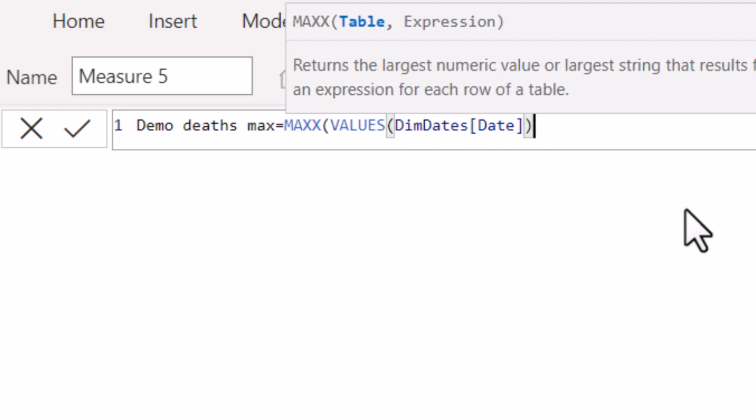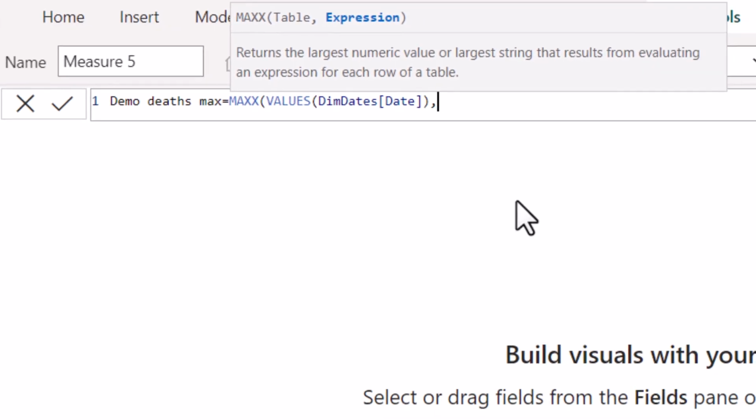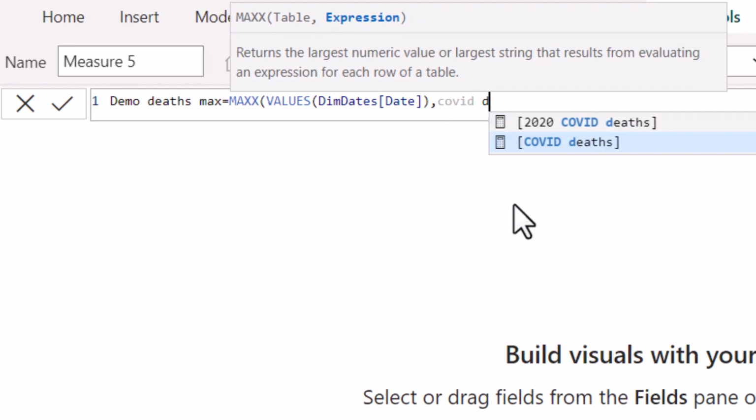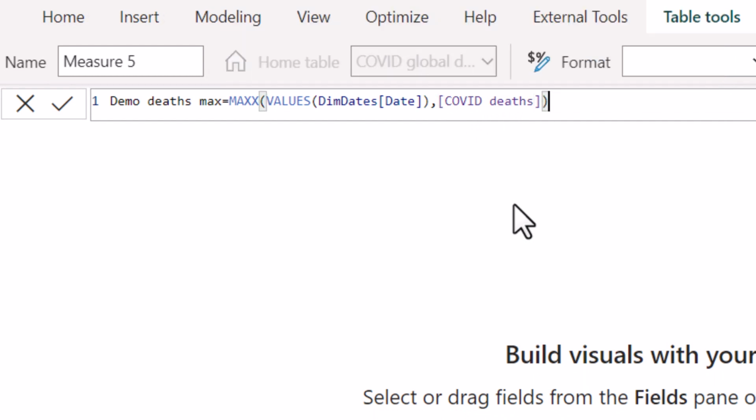Now you don't necessarily have to use the VALUES function, but if you use it, then it can make you use not only dates, but by month, by quarter, etc. Then I have the expression, and the expression in this case is just going to be COVID deaths. And then I close my brackets and I get that value.